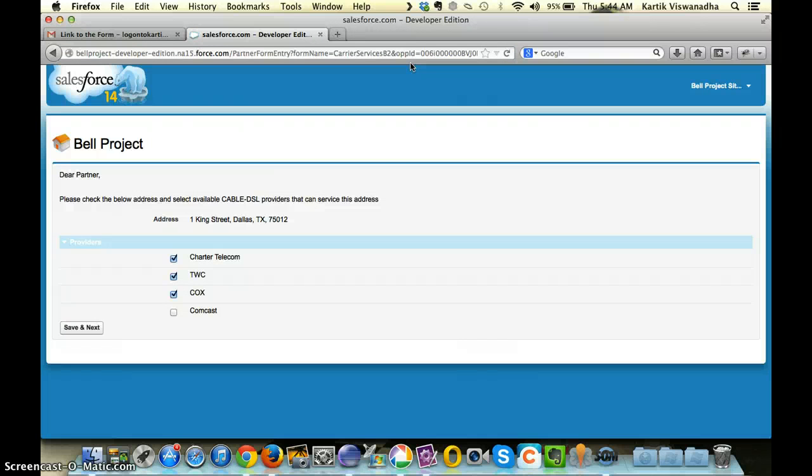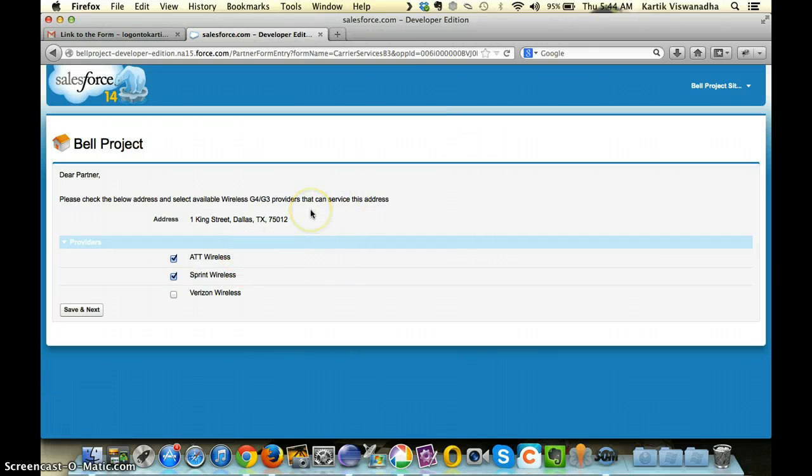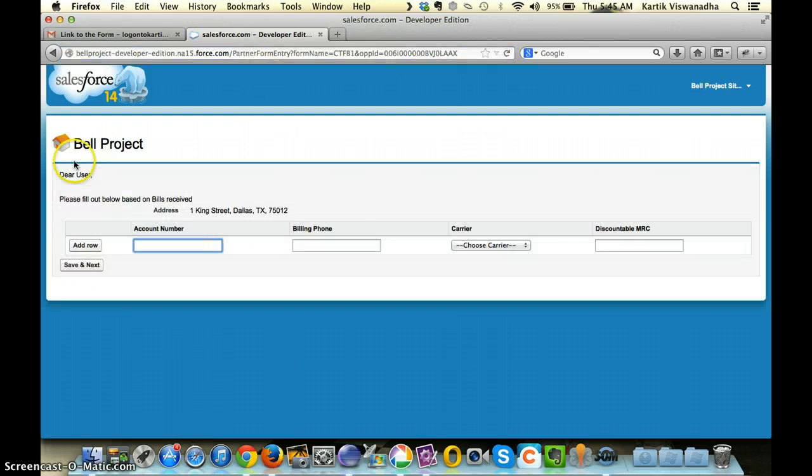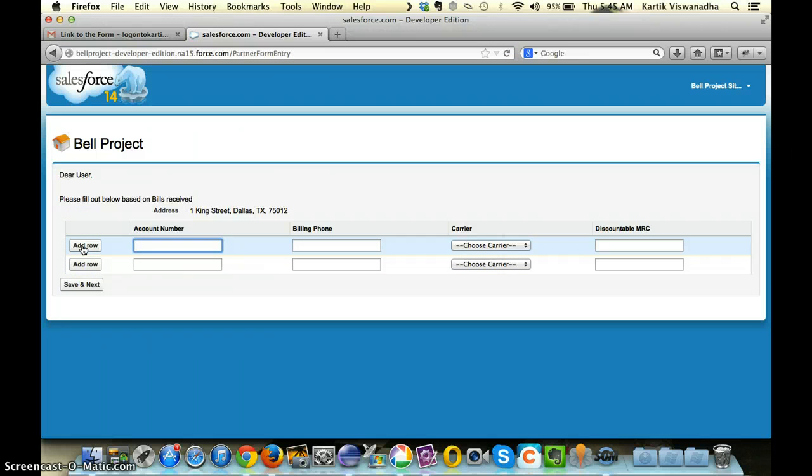And the same thing applies if you really wanted to look at the other forms. So this is the carrier services B2 form where the cable DSL providers are auto selected, and you can choose the other ones if you want for each address, or you can say carrier services B3. This is for the wireless providers, and CTF. So this one is for the CTF. You can add the values for each location, and you can put in the details.